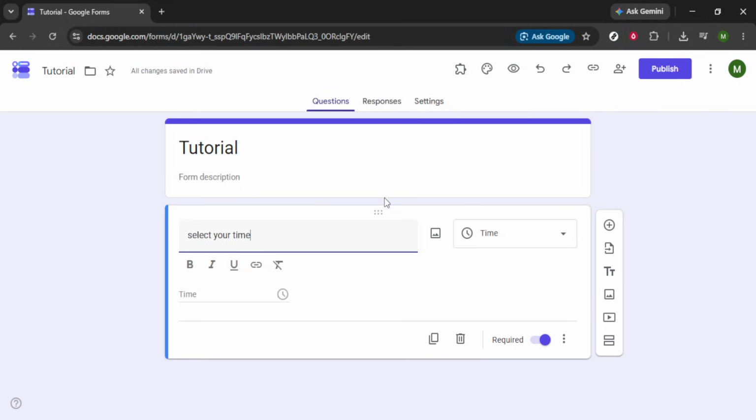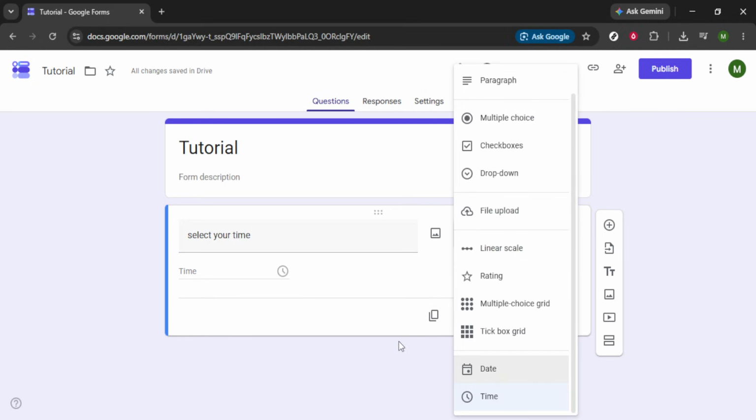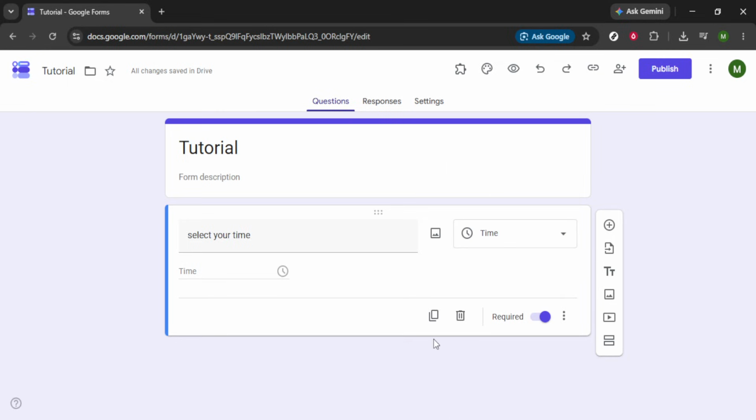If your situation demands it, you can look for options that allow you to include seconds or even switch between standard time and duration. This can be particularly useful if you're asking respondents how long something took instead of simply what time they prefer. Now, an important feature is the required toggle.